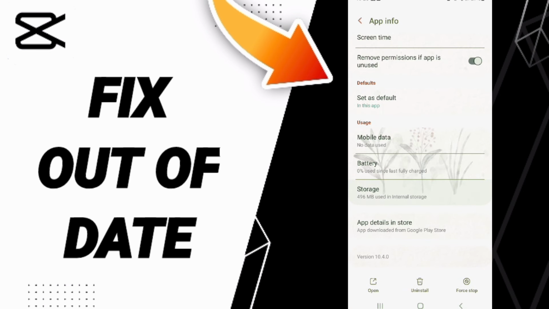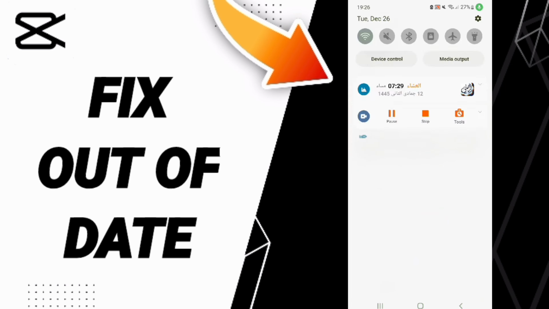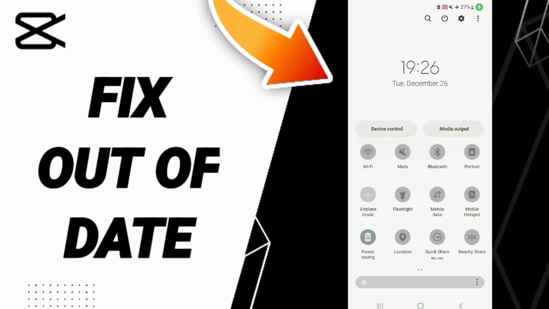Here we'll enter to the window of storage. Then you can click clear cache. Don't click clear data because that can cause you errors in your app. In the end, you can turn on your airplane mode. And you can wait a moment to turn off your airplane mode again.